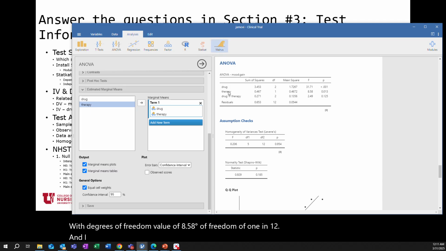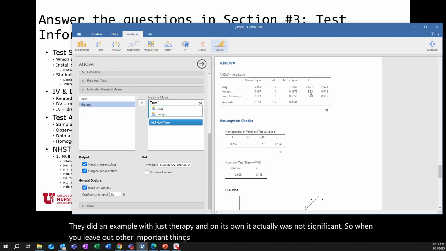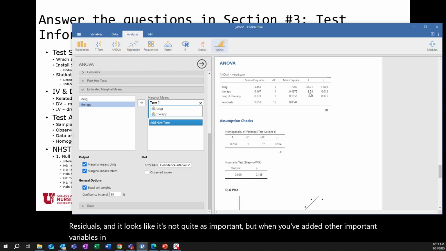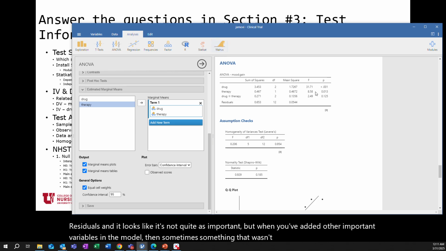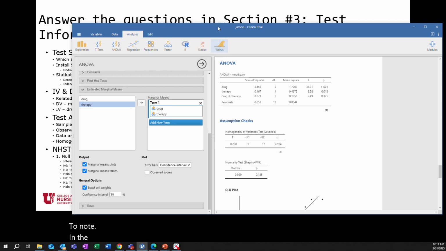And I believe when I was reading in the Navarro text that they did an example with just therapy, and on its own it actually was not significant. So when you leave out other important things in the model, sometimes that variability gets put into the residuals, and it looks like it's not quite as important. But when you've added other important variables in the model, then sometimes something that wasn't significant will be. So that was interesting to note in the readings this week.